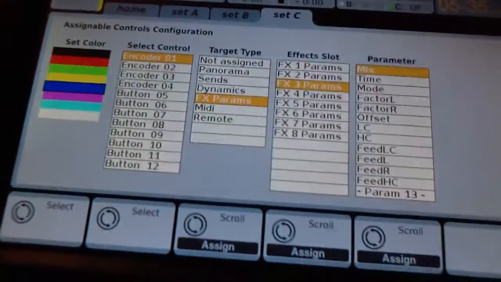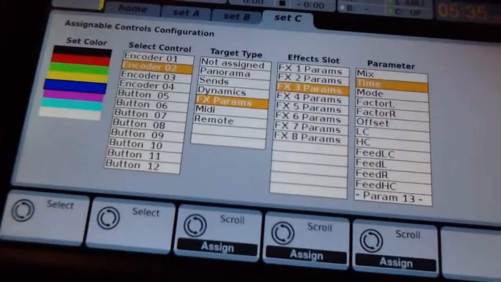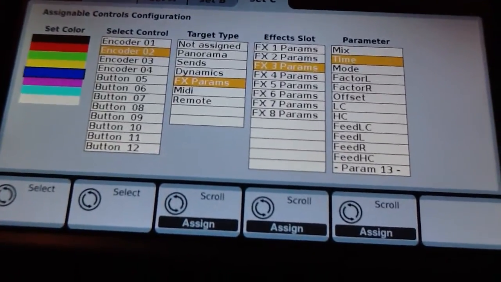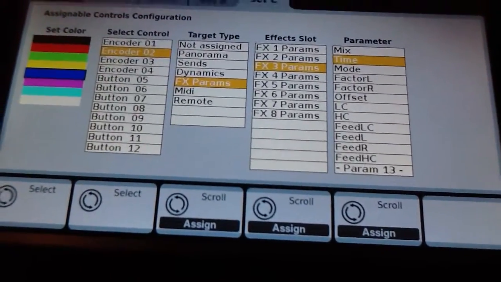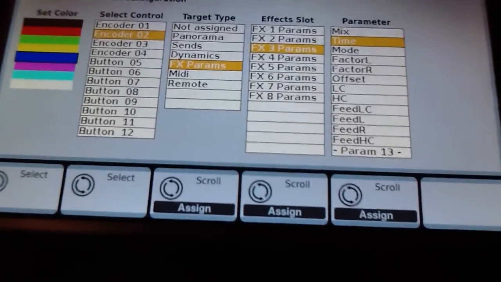Then the way you get to the second encoder, just scroll down, and I already have that one set to time or whatever. So that's how you would affect the knobs.